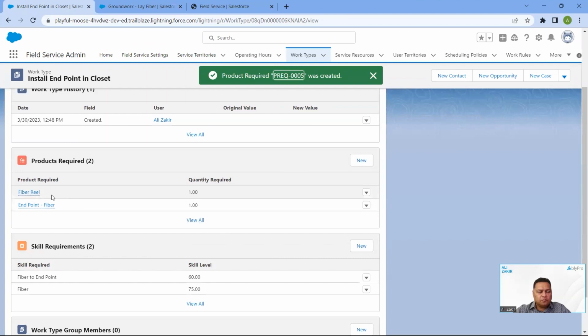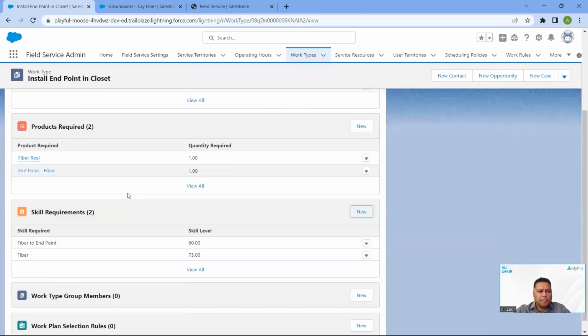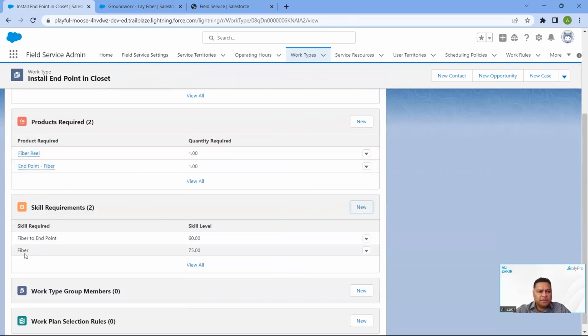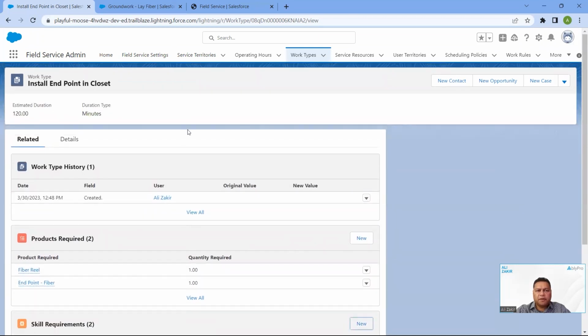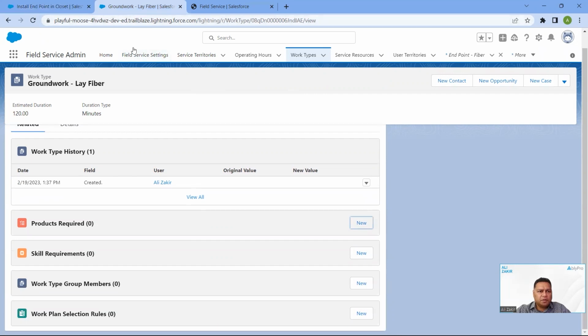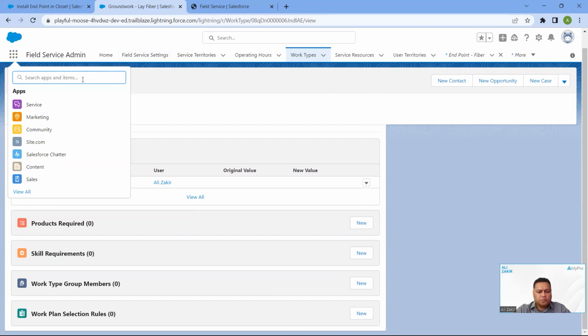Okay, so now that we've completed this work type, we need these skills that we specified before, fiber to endpoint, fiber, and then we need these required products, a fiber reel and endpoint fiber. And we've just created a work type. So now what we're going to do is we're going to jump to the field service app.